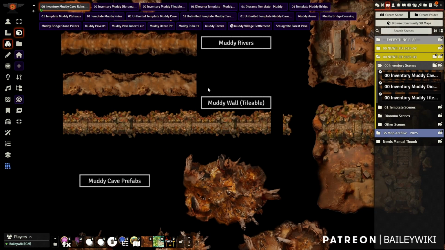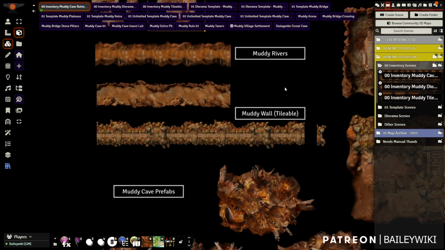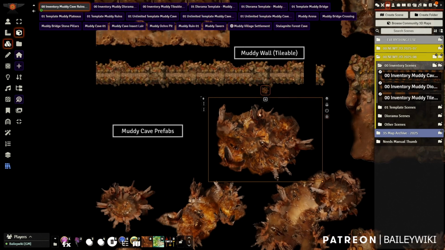We also have some muddy rivers. These are tileable, so you can make these overlay textures. I didn't attempt to do that in this case, but I did include them in case you want me to do that in the future.